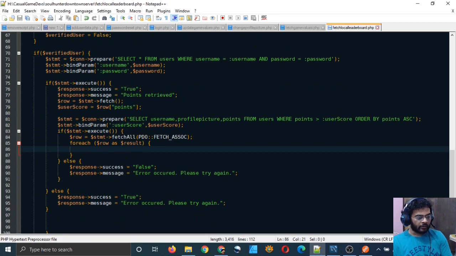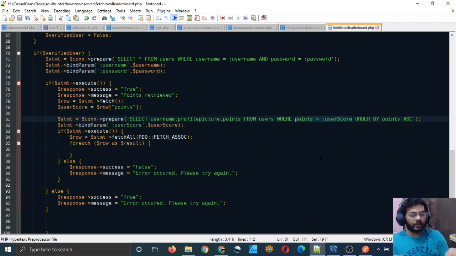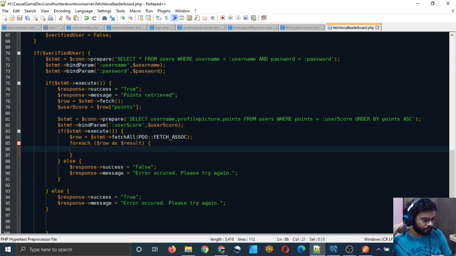So we will get the list of users in ascending order of their points, and only those will be in this list whose score is greater than the user score, and this list may be empty. This can be empty. So if it is empty, this statement will not run. I hope it doesn't run. So we will see about that.